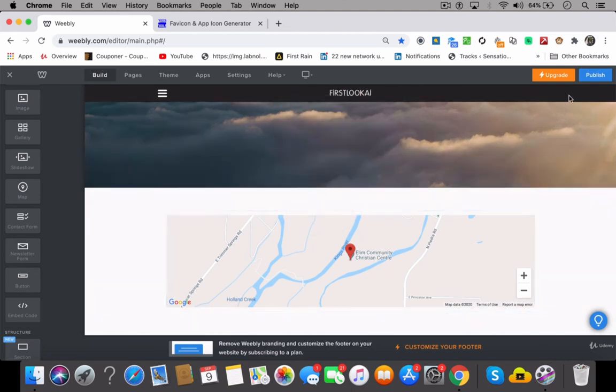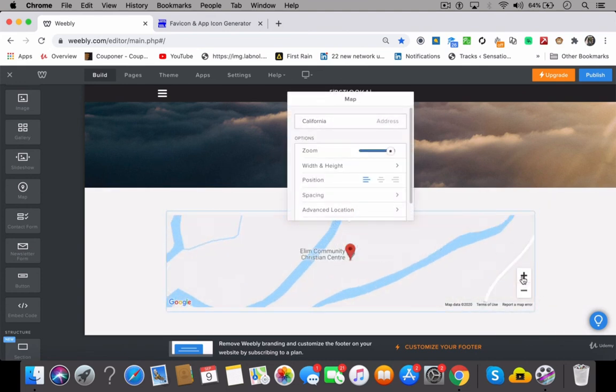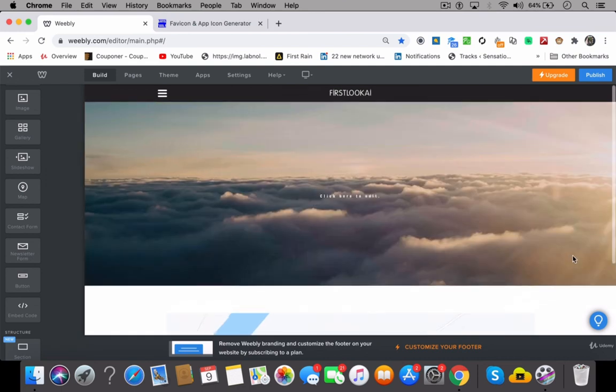Once you do this, click on publish. That's all. The map is going to show here. People can zoom across, right? Like this. They can zoom across.